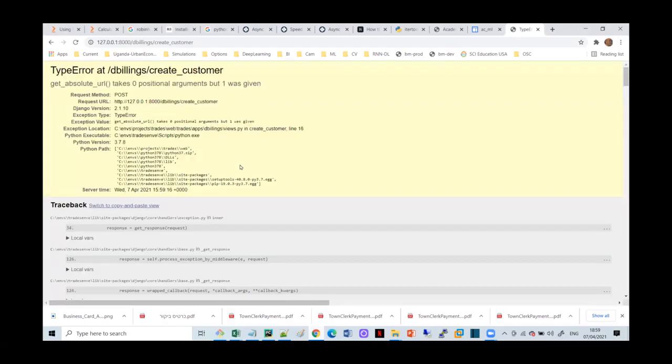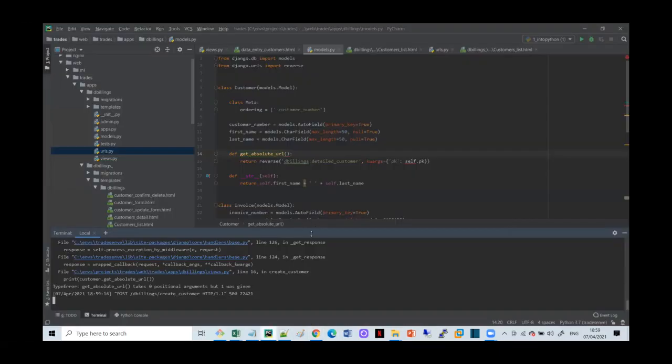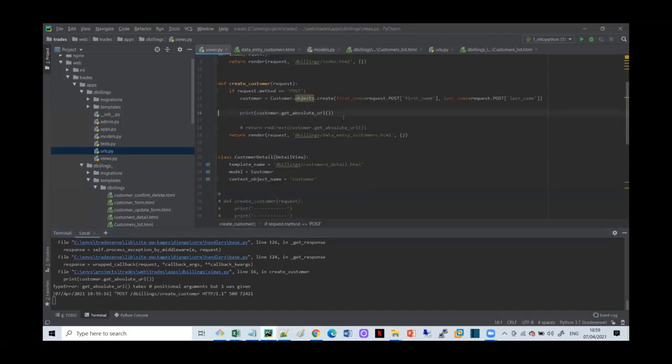I clicked here. Okay, I got an error. I thought I might get an error. Takes 0 positional arguments, but 1 was given. What the heck is that? I got an error. And where did that error come from? Let's click here. And here we go. This one tells me that it takes 0 positional arguments, but 1 was given. I didn't give it anything.